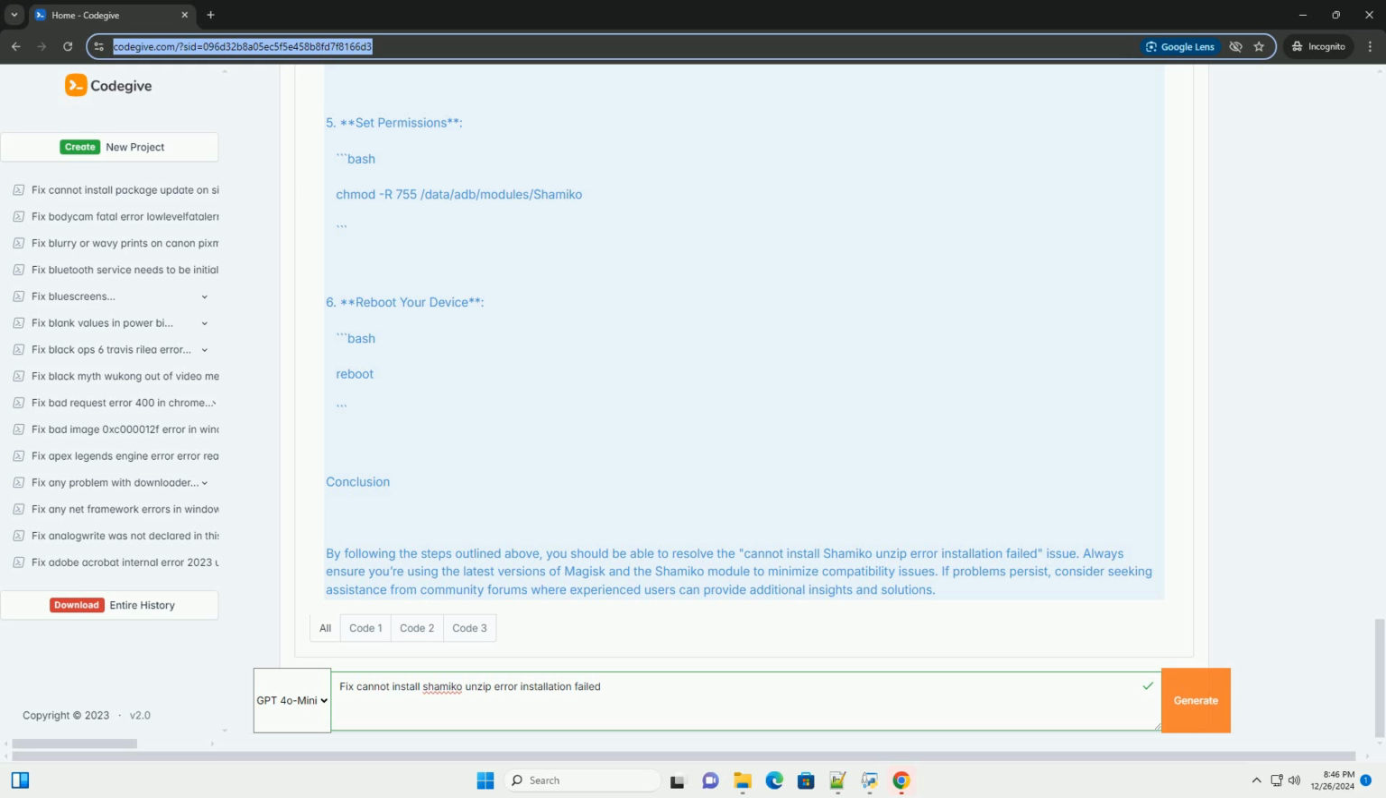6. Review log files. If the error persists, check the Magisk log files for more details on what went wrong. You can find logs in the Magisk Manager under the Logs section or in the /data/magisk/logs/ directory. Look for any specific error messages or codes that can give you more insight into the problem.